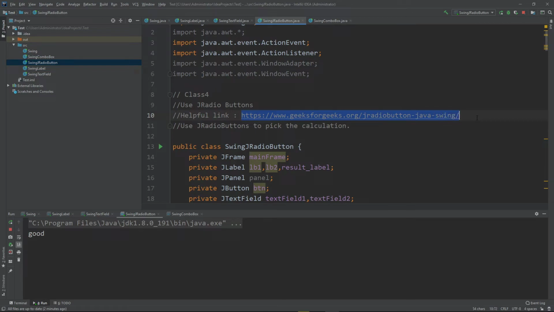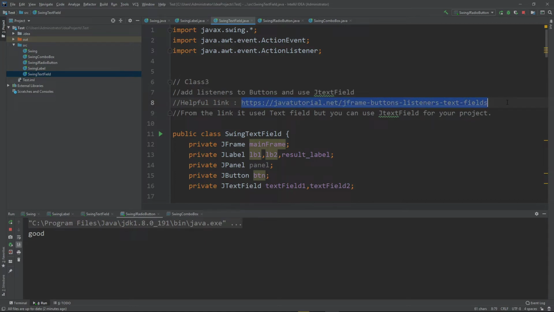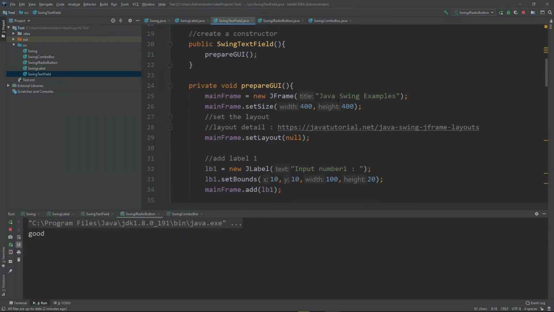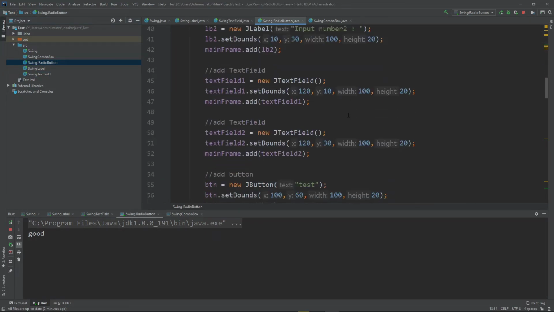There is a helpful link I found when I was working on it. Here's the link. You can see the example code for the JRadioButton from other sites. The same applies to the text field too. Here's the tutorial, another link. You can look at it if this example code is not enough for you. Okay, so let's go back to the JRadioButton and see what happens.